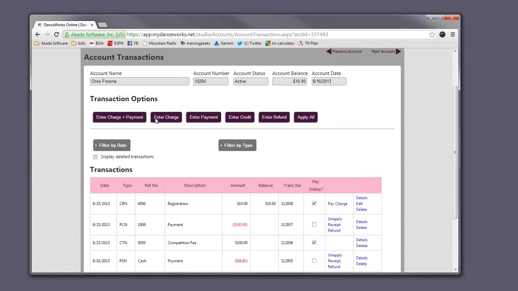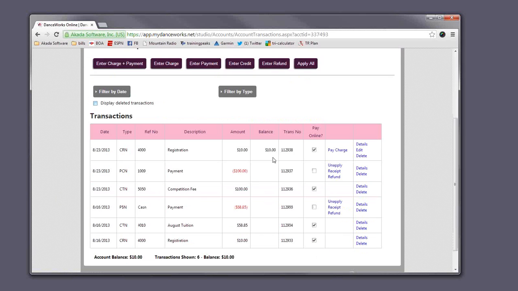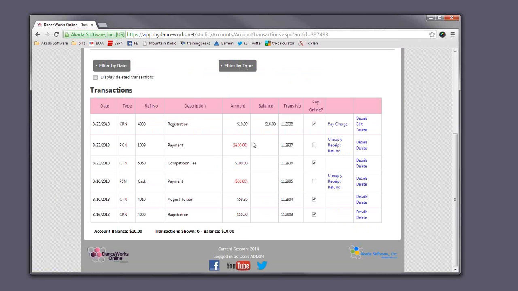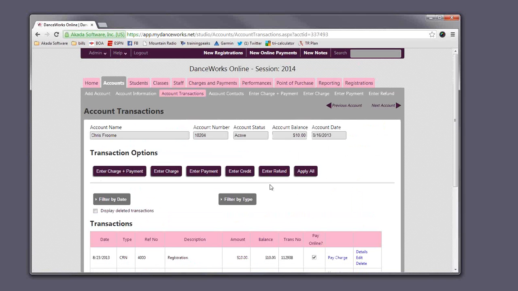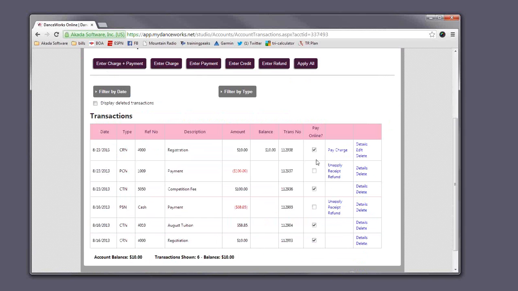You have enter charge and payment, enter charge, enter payment. If you want to enter a credit onto the account, you will use this button. If you want to refund a payment, you can either use this button, or you can also just use the little blue link next to the actual payment. We put these in not too terribly long ago. And then let's say you have an account that for some reason has a bunch of unapplied payments, then you can just use this apply all button to apply them all to charges in one click.